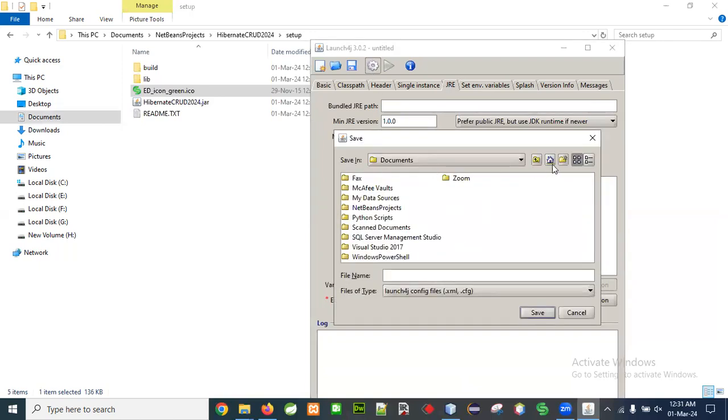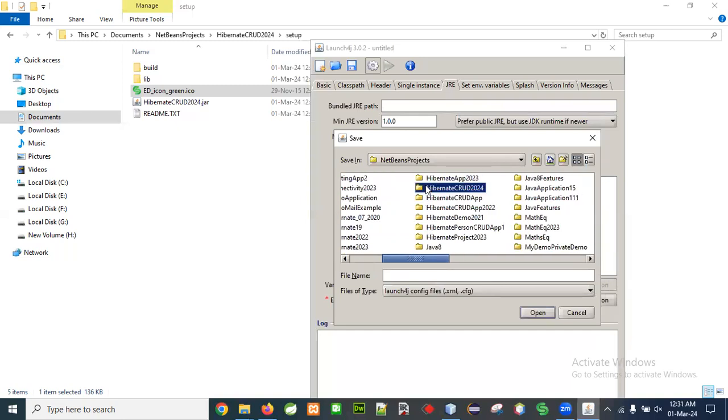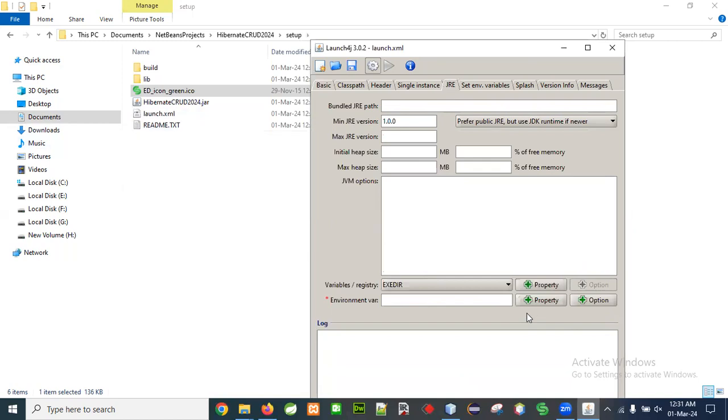Once again, it will ask you to select a location. So I will select my project location, the setup folder. Then the launch file name will be launch. Here the launch file will get created. Now I will click on save.